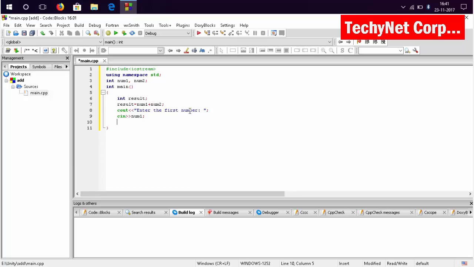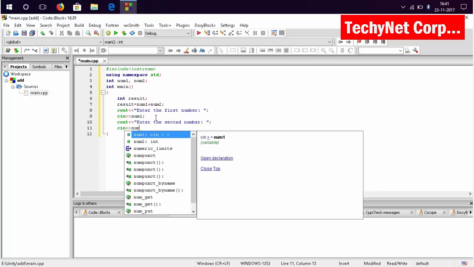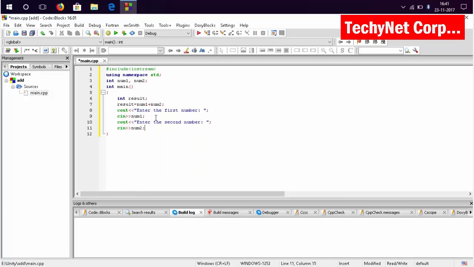Basically we will tell the user to enter the first number, and then we will use cin, which means taking input, cin num1. The user will enter num1, the first number. Then cout, enter the second number. Then we will take this one also as input, num2, and then we will display the result.